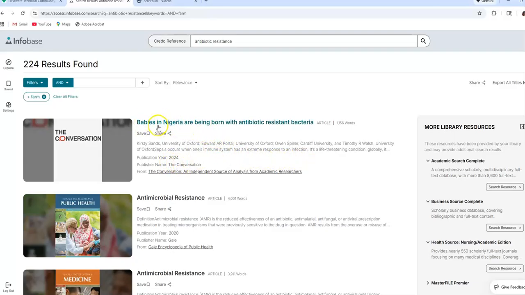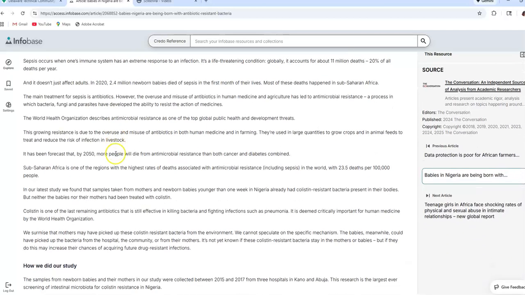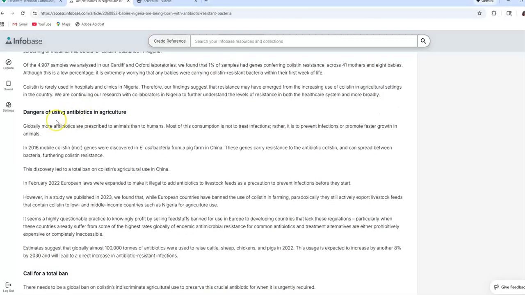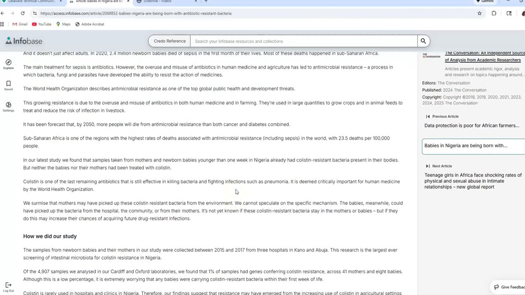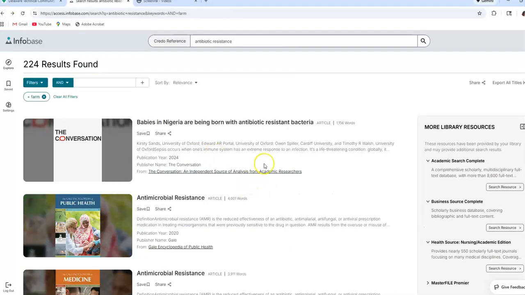This one obviously is talking about babies, so I don't know if this has to do with animals, but if I click on that article, I can scan and look to see what it includes, and it does have a section on using antibiotics in agriculture. Now, I'm going to just go back here to my list.